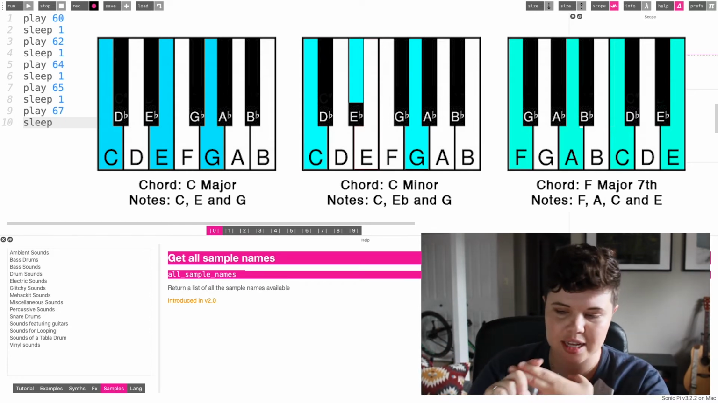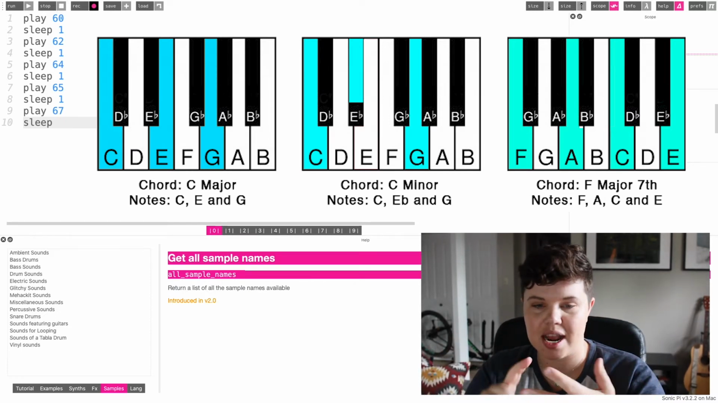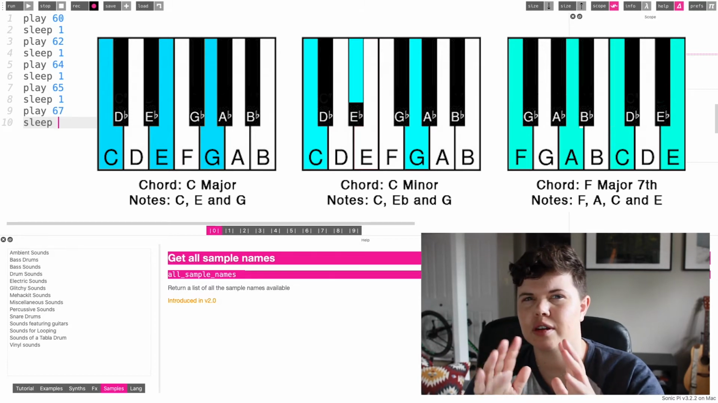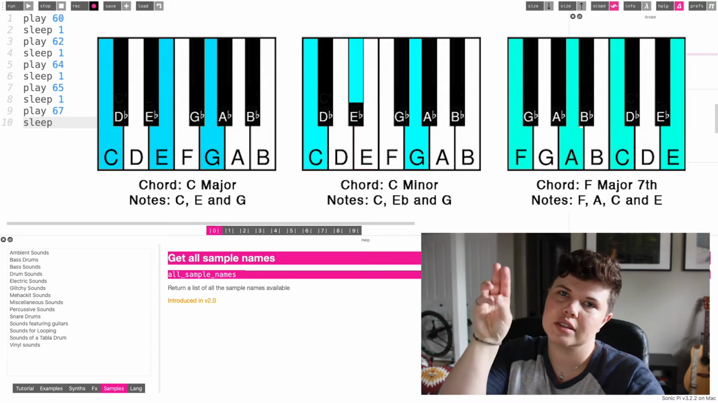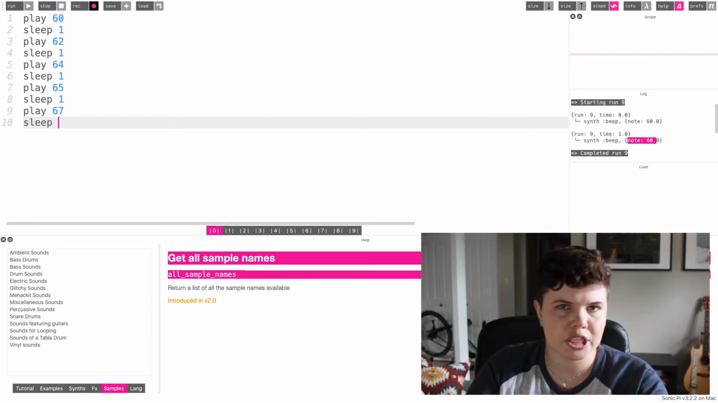So B and C are together, and E and F are together. So those are the kind of the way the scales work. Okay, so that's why you've got like 3 black keys, 2 white keys, 2 black keys. Okay, so that's just the way that the scales work.